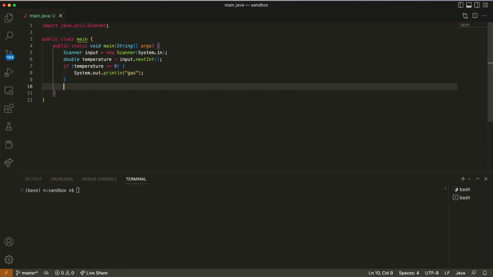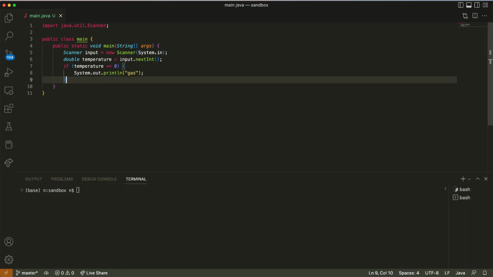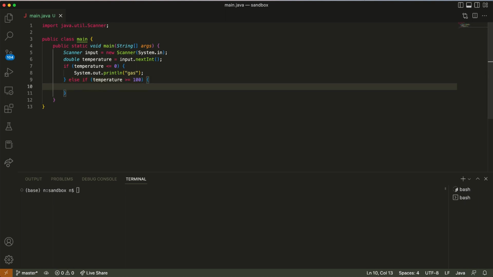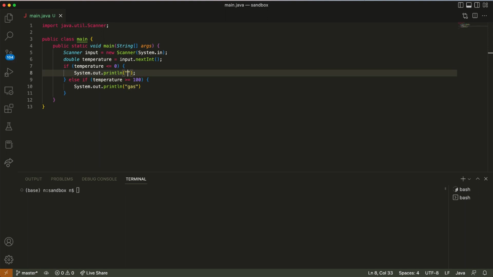And here, instead of using another if block, we want to use an else if block. Greater than or equal to 100, then we want to do System.out.println gas. Or actually, I made a mistake here. It should be solid.